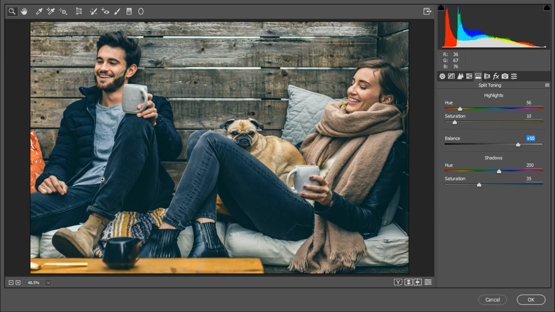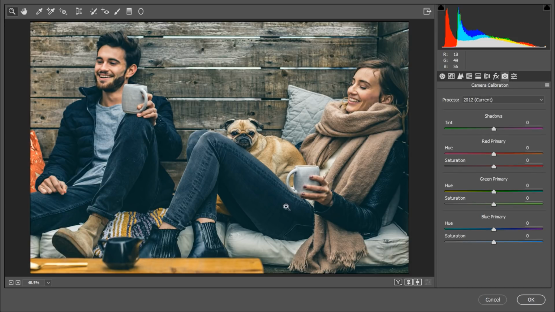Now go to camera calibration tab. Adjust the blue and green primary hue to achieve the teal color. Similarly, adjust red primary hue to achieve orange or yellow tone.